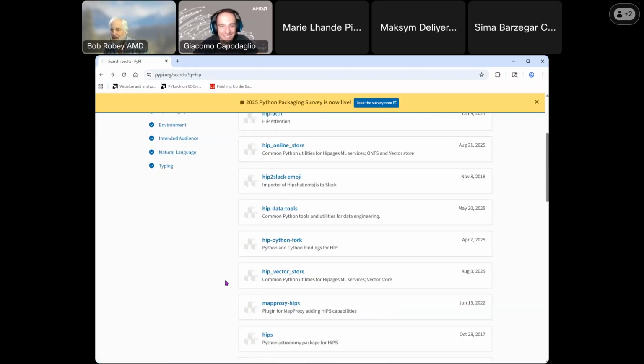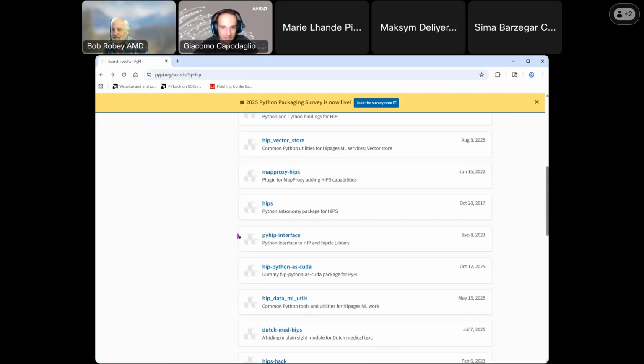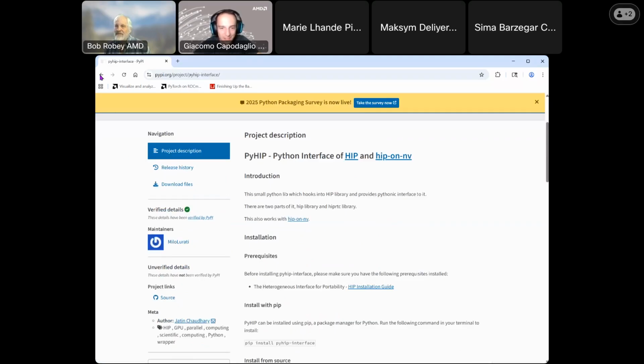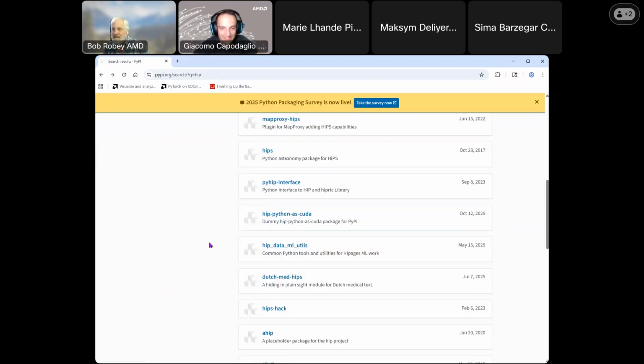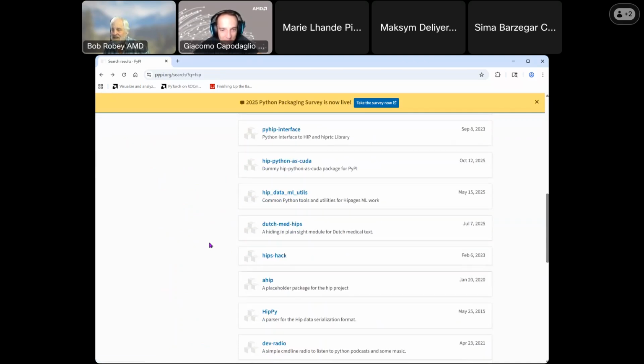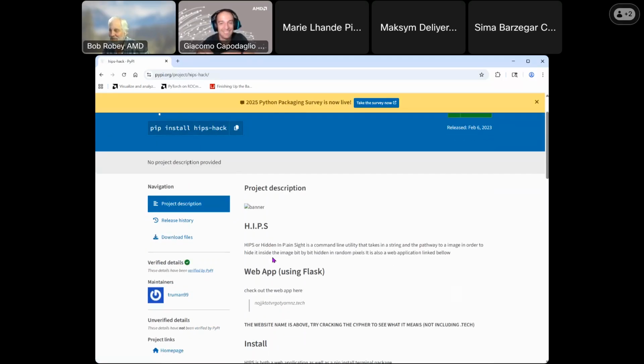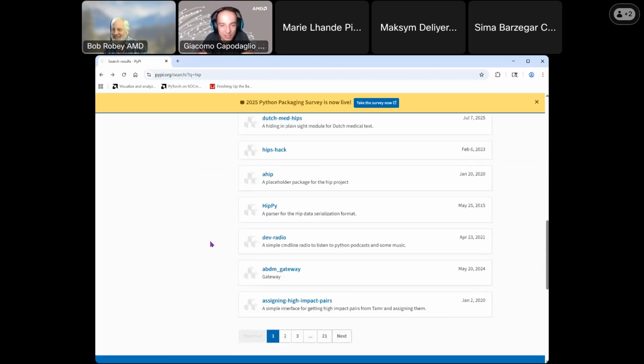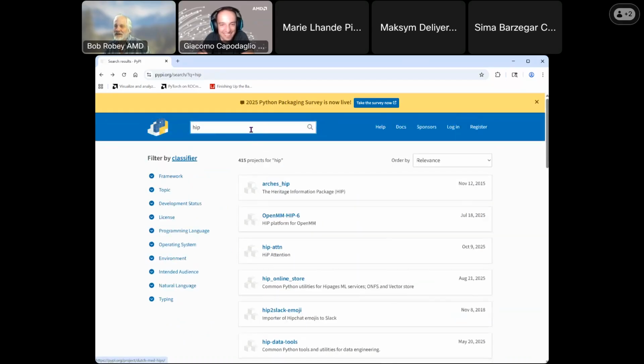Here's our HIP Python fork. PyHIP interface. HIP Python as CUDA. Wow. You can spend your entire weekend having fun with all this. I like the A HIP. And HIPS hack. It sounds like something about the body hip. I wonder if there's a package called hip replacement. Yeah. And that's just assuming that they'll call it HIP.